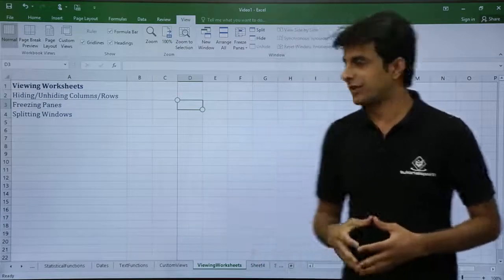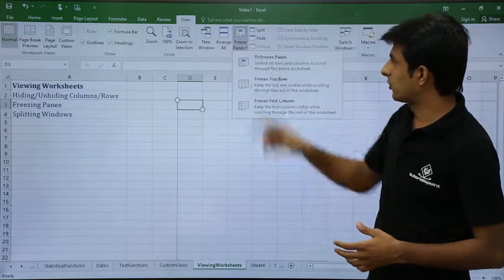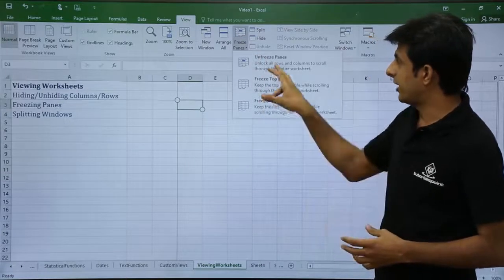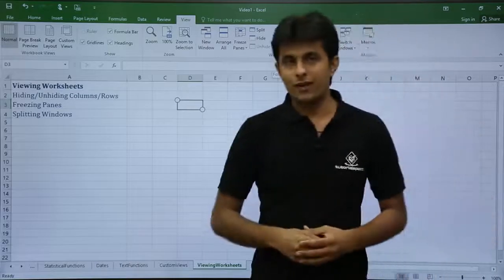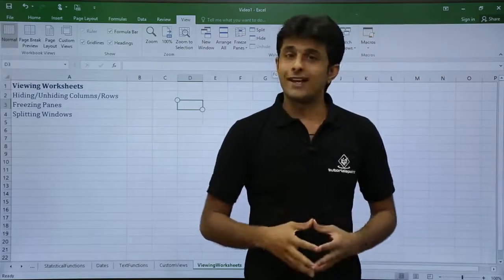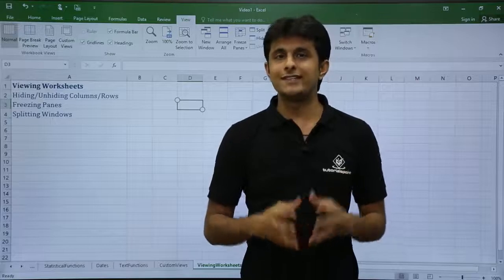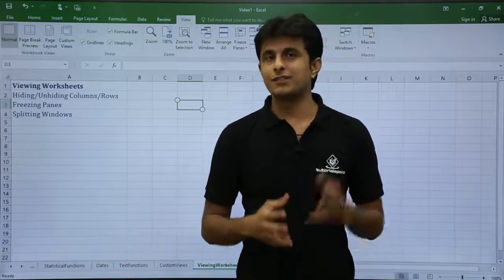Right now I'll unfreeze it. I'll go to the View tab, Freeze Panes and Unfreeze Panes. So right now it is totally free. Now the next topic which we have is split panes. What exactly is split panes? Split panes is temporary, whereas freeze panes is permanent.